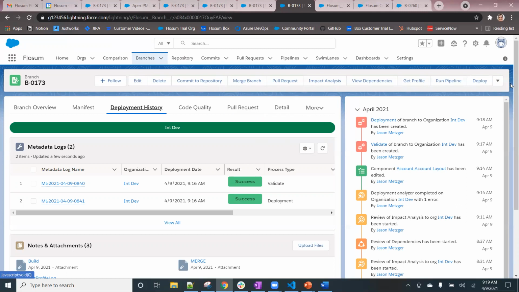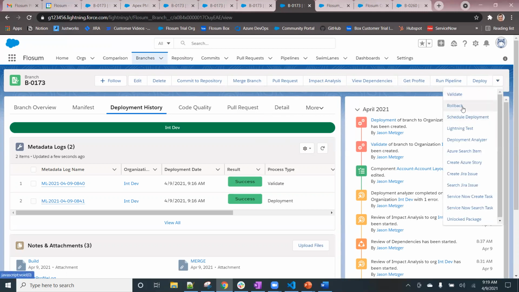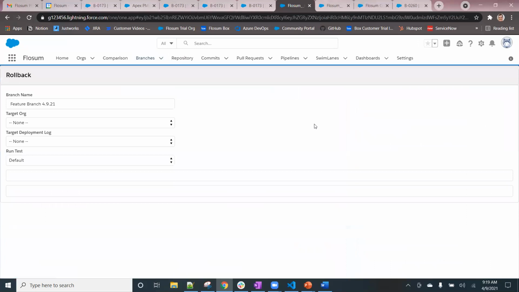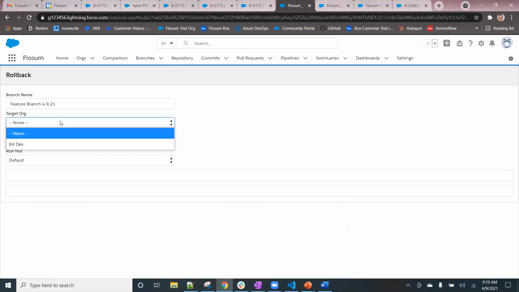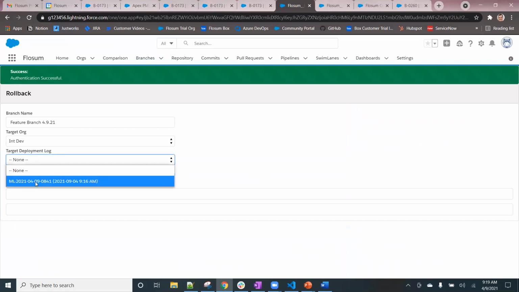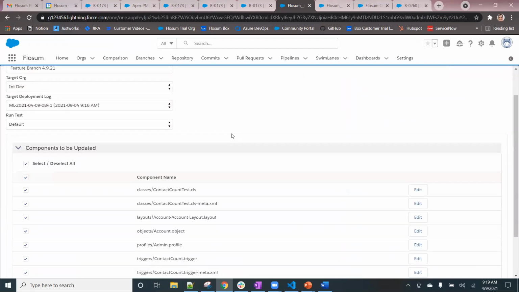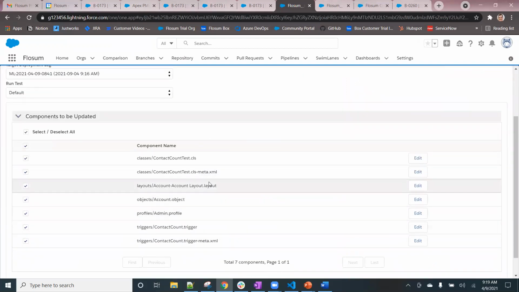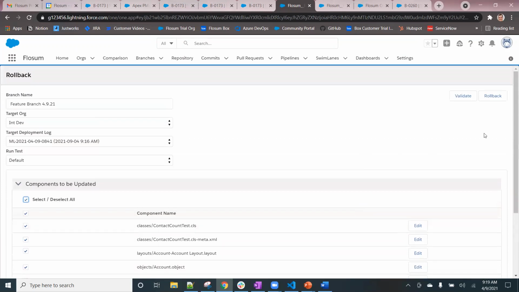So working out of this same branch here, here's our rollback. And a rollback can be a full or partial. So the target org I took it to was integrated dev. And that target deployment log is always going to be word for word or number for number under that deployment history tab. So I click on this and I can see exactly which components were migrated. So if it was on that layout that was giving me issues and I need to take it back to my sandbox to rework on that, I could simply just roll this back. But for this demo, I'm going to actually roll back this entire deployment.